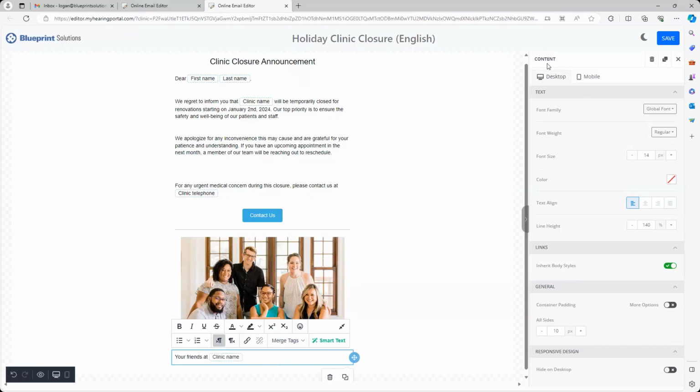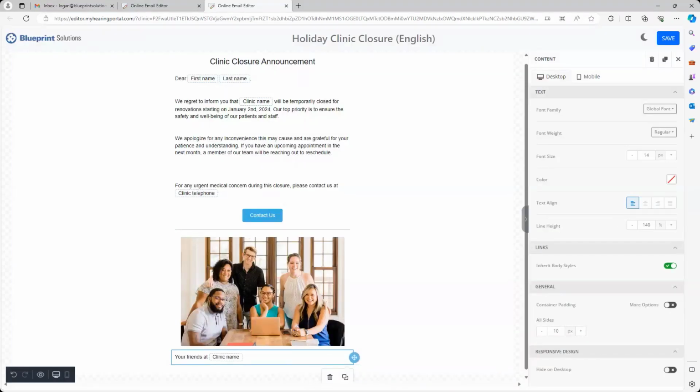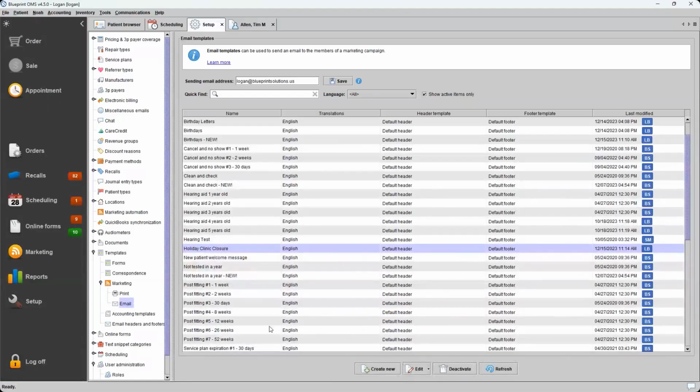All right. Once we're satisfied with our template, we can go ahead and hit this blue save button in the upper right-hand corner. That's going to automatically update the template in our Blueprint system. So if I go back to Blueprint, then the content in this holiday clinic test closure template should be the same as what we just created.